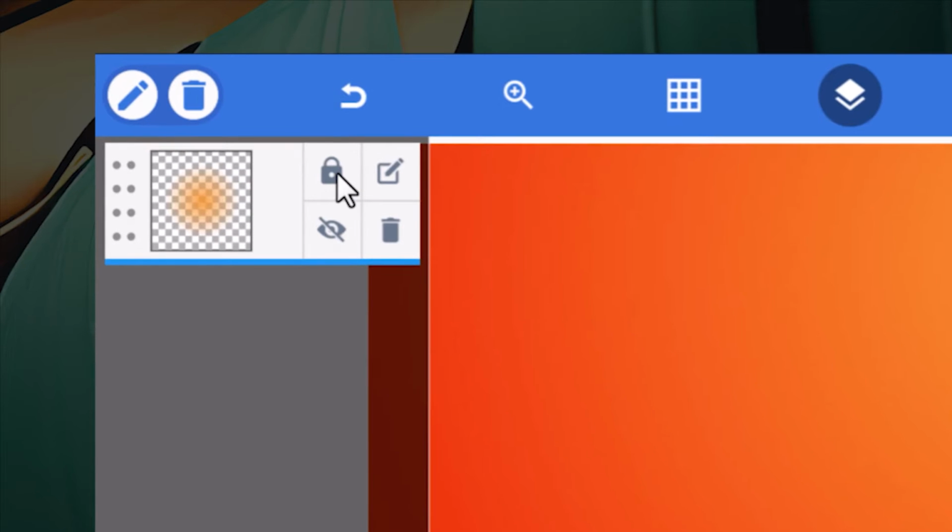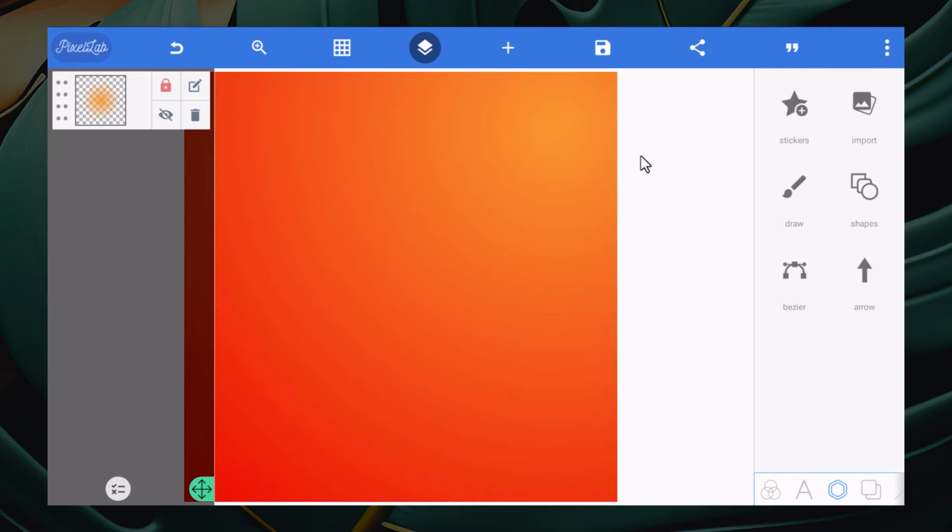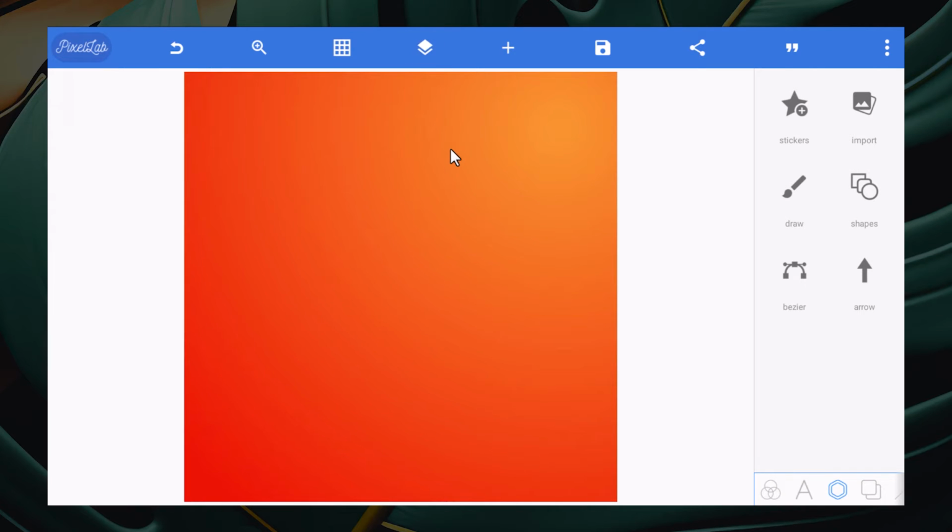This is the key to lock it. As you can see, it's obvious. When you click on it, it's locked. Then if you click, you cannot move it from where you placed it. So the next thing you want to do is to import our background image.